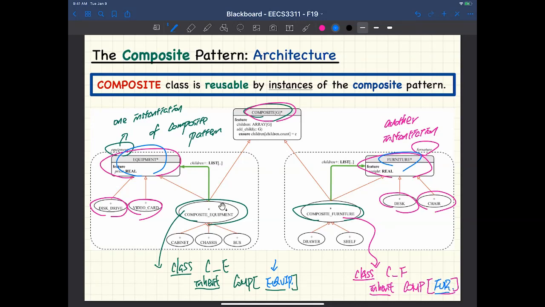And why is that obeying the single choice principle? It's because now all the code about children and add child that's defined in the composite class will be reused among different clusters. And each cluster simply represents different independent instantiation of the composite design pattern. Okay, that's more extension to what we said from last time.